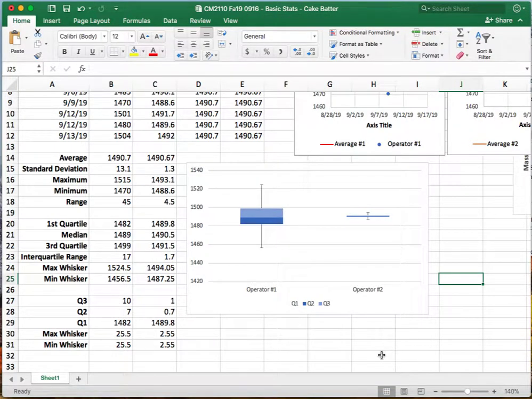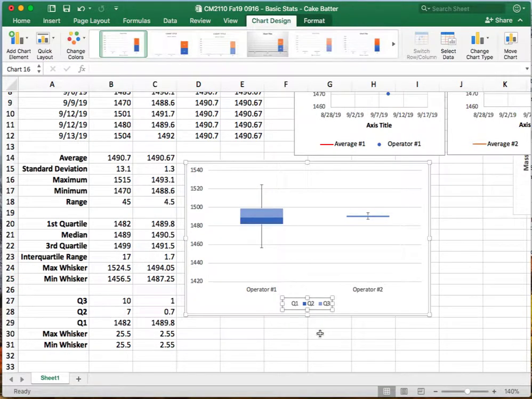So there you have it. This is a basic box plot made in Excel. Pretty, not too challenging to do that. You don't necessarily need a legend in this case, although you can leave it there. One thing you can also do is we could add the average to this chart. And so let's say we want to do that.